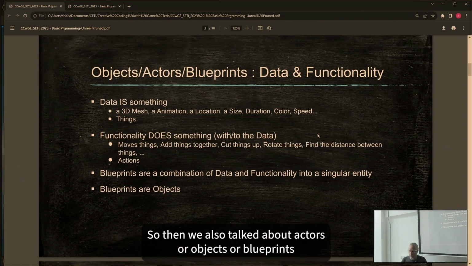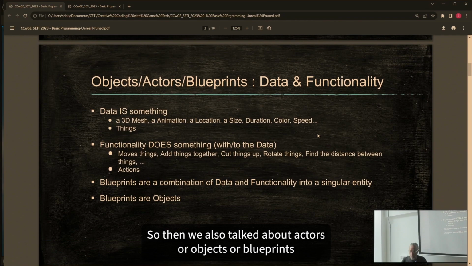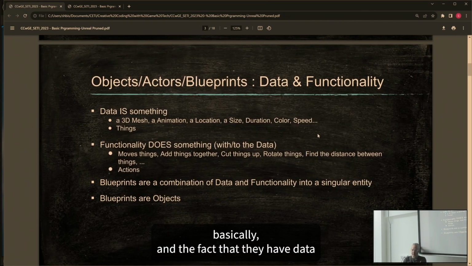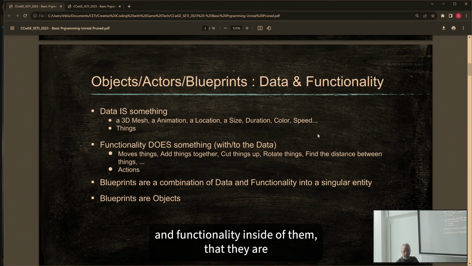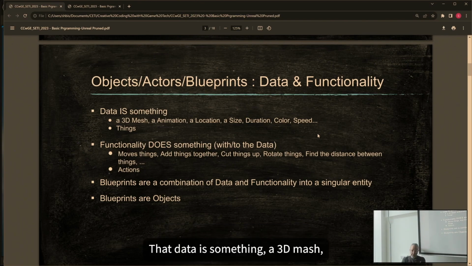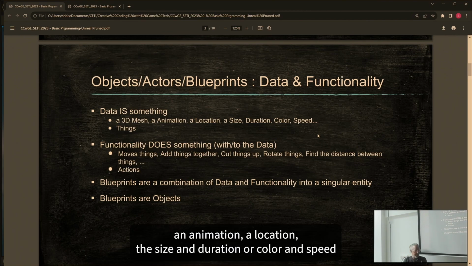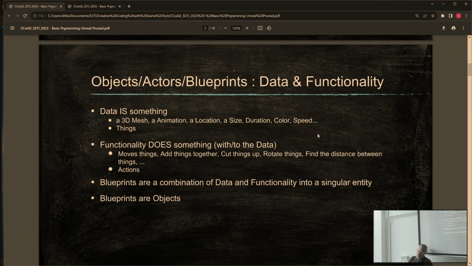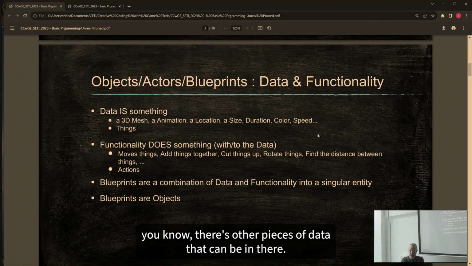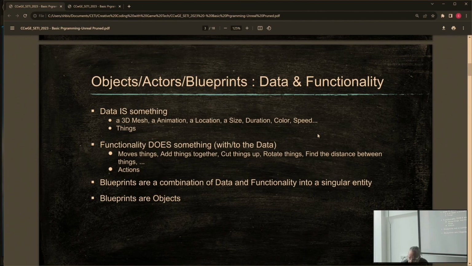All right, so then we also talked about actors or objects or blueprints, basically, and the fact that they have data and functionality inside of them, that they are the key of interactive things we build in the world. That data is something: a 3D mesh, an animation, a location, a size, a duration, a color, a speed. They are things, a data table. There's other things that we haven't talked about so much, timeline, there's other pieces of data that can be in there.